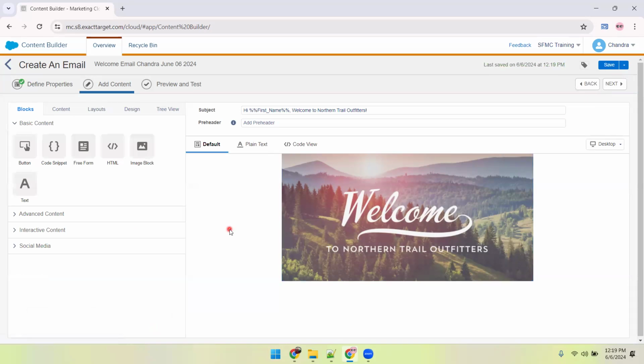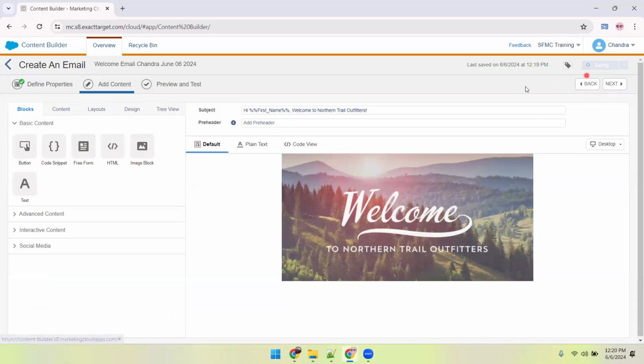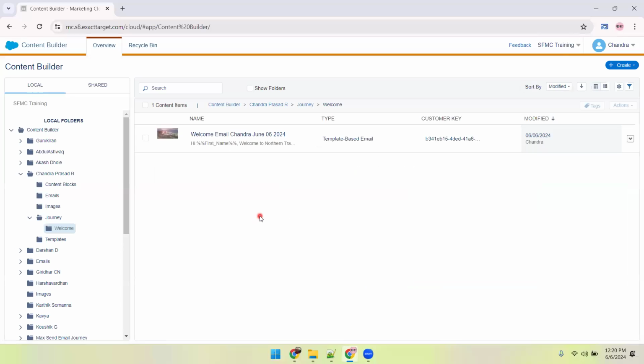It's a very simple email. We require it for our journey. That's the reason we are picking it. We created it. So save and exit. Good.